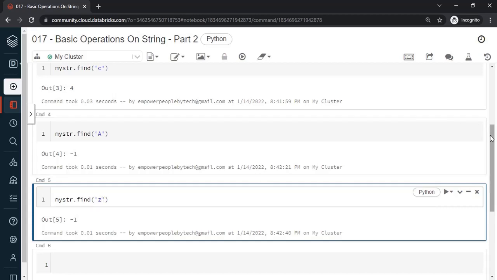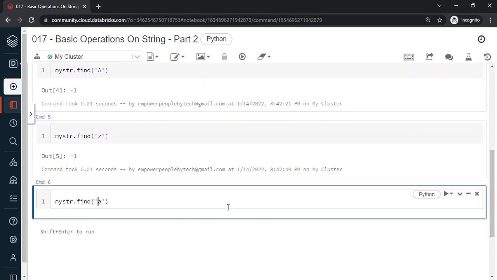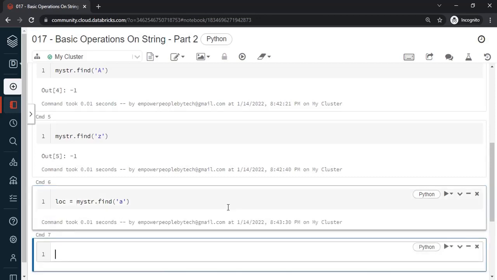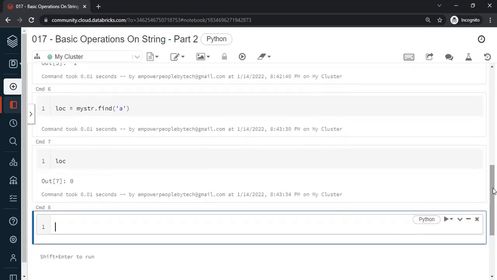So remember that. Now moving on further, you can also store this position in a variable. I say LOC, short form for location maybe, or any other word you want to use, that's fine. This is a variable, and try to print loc, you will get 0, and you can reuse this variable at a later stage instead of again finding it in this way.